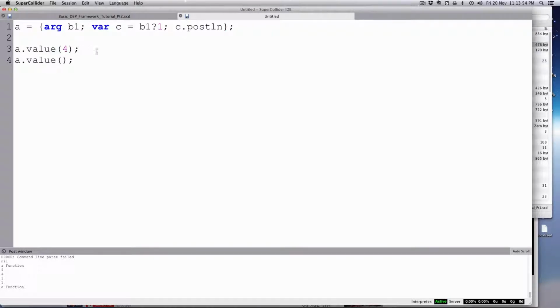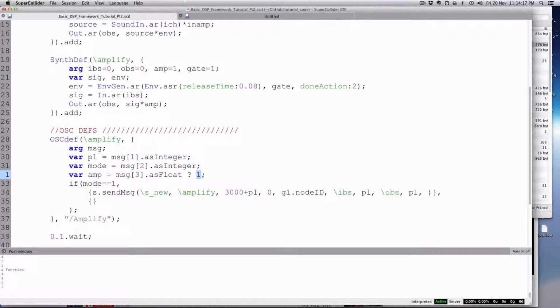If I do a.value(4), if I evaluate the function with the argument b1 as 4, it will come out 4. Okay, because it's going to be c equals b1, and then c postln, or 1. But if I leave that blank, if I don't have an argument there, it will evaluate to 1, because it's either b1, but if that's not present, then it will be 1. Okay, so in this case, it's just foolproof, so we don't have an empty amplitude, so it always comes in.